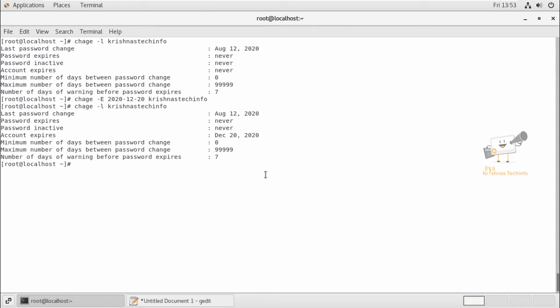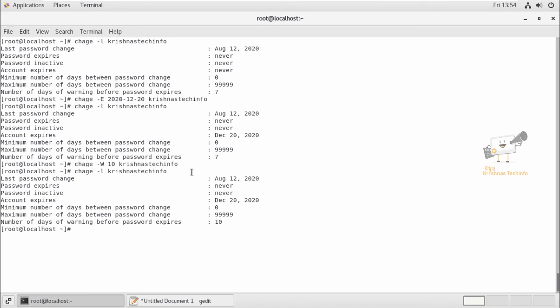And now we can set the warning for the user account to change the password. For that you can use chage -w and set the number of days before which you need to warn the user. I'm going to give 10 days. So the warning message will be displayed 10 days before the password expires. Now it is set. Before it was 7, now I have increased it to 10.